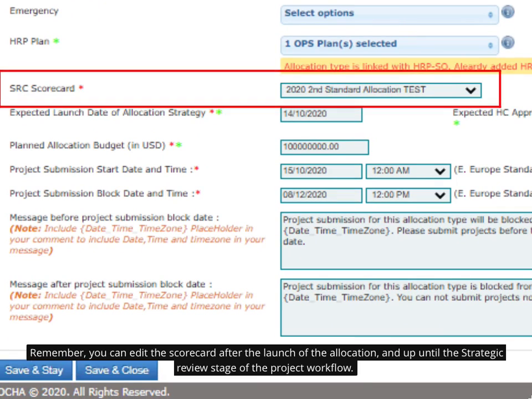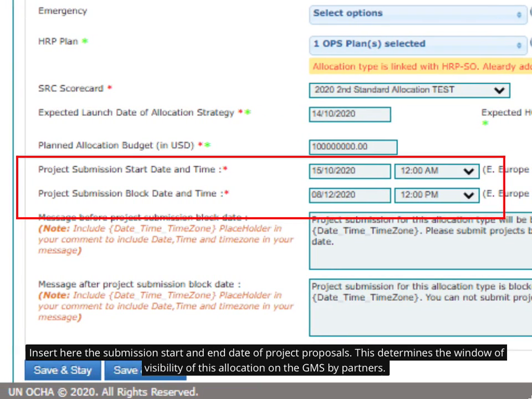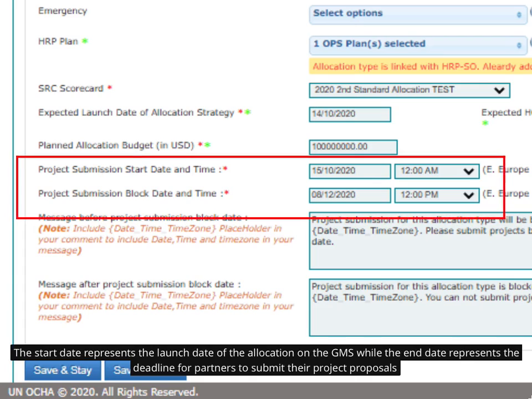Remember, you can edit the scorecard after the launch of the allocation, and up until the strategic review stage of the project workflow. Insert here the submission start and end date of project proposals. This determines the window of visibility of this allocation on the GMS by partners. The start date represents the launch date of the allocation on the GMS, while the end date represents the deadline for partners to submit their project proposals in the GMS.